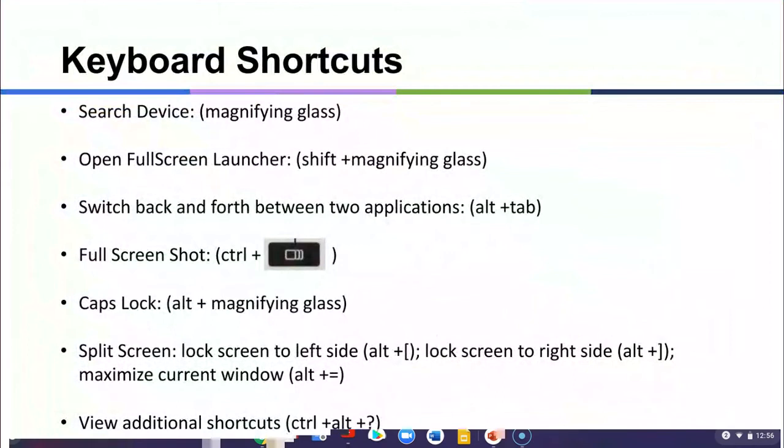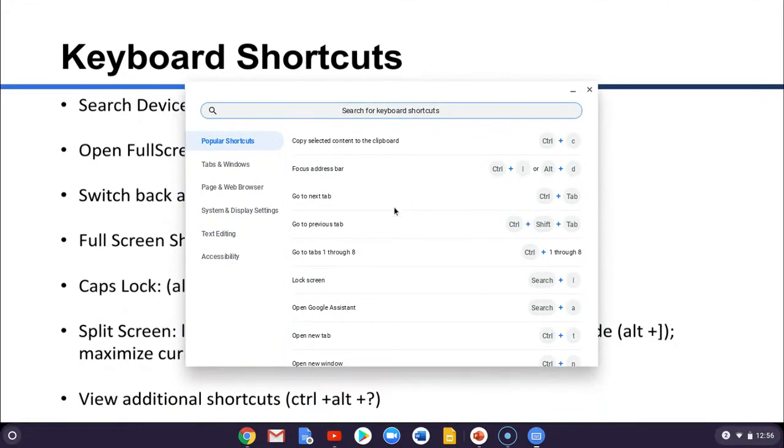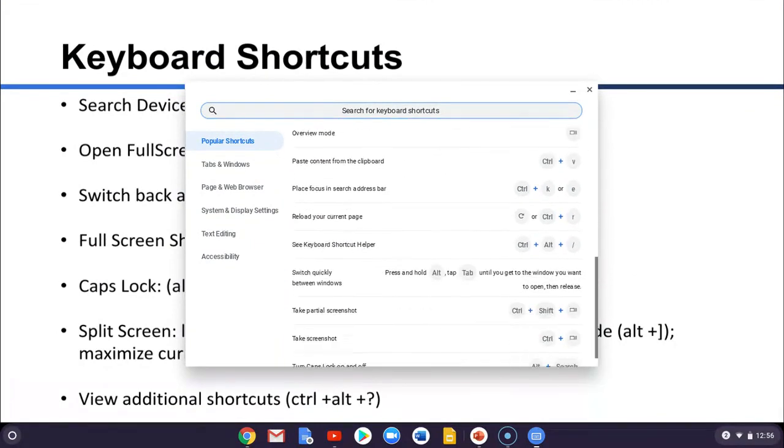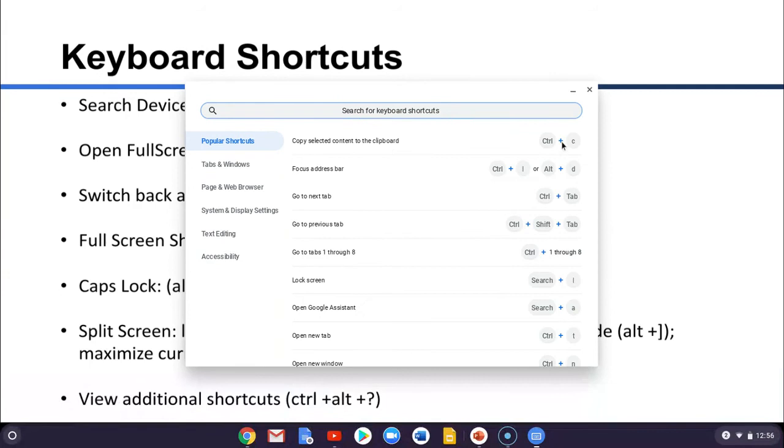And last but not least, there may be other shortcuts that you're looking for or you're wondering about. There are plenty of others out there for you. To view all of the shortcuts that the Chromebook has to offer, what you will do is you'll hit the Control key, the Alt key, and then the question mark. And then what you'll see is a new window with all of the features and all the shortcuts that you have available to you.